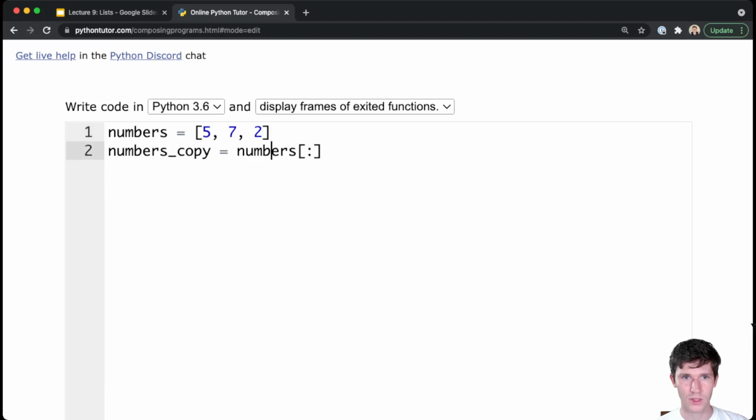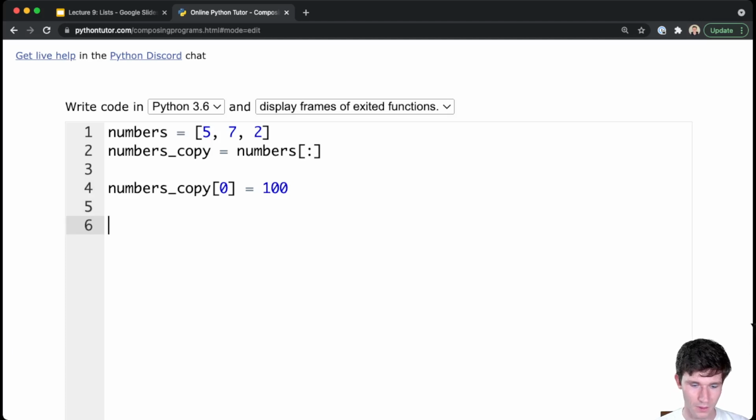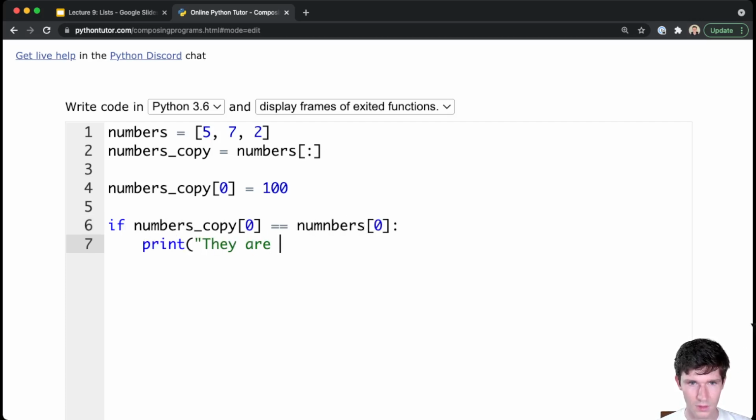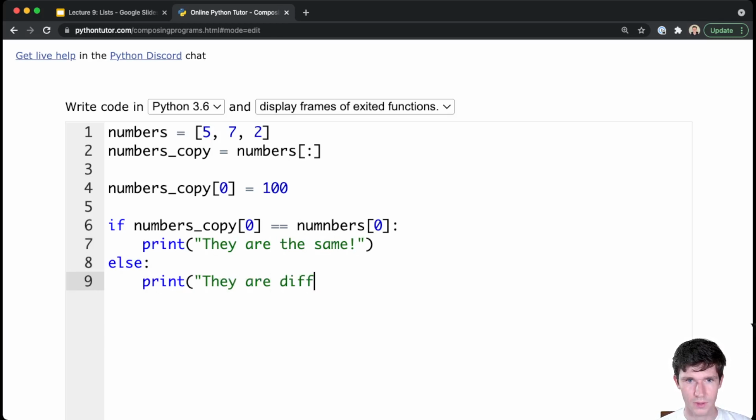And so if we make any changes to numbers_copy, say we want to replace the first value with 100, then if numbers_copy[0] is equal to numbers[0], print the same. Else, print they are different. So let's see what happens here.